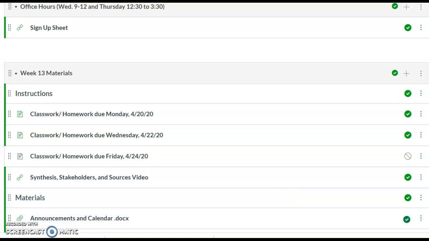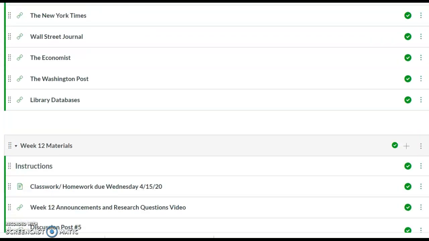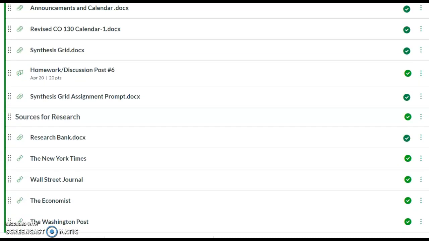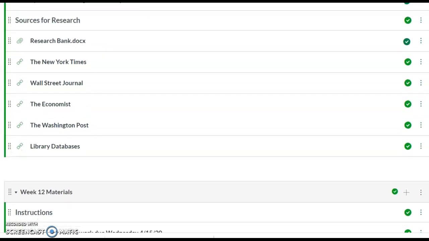As a reminder, you have three options for looking for sources. And they are all under week 13 materials and modules. If you go down past materials to sources for research, you'll see that you have this research bank, which all of you should have had a chance to look through, because this is what was supposed to give you a sense of the different topics. And then you also have the library databases, which you will want to look through at least to get just your scholarly source. And then you have some of the options available for popular sources.